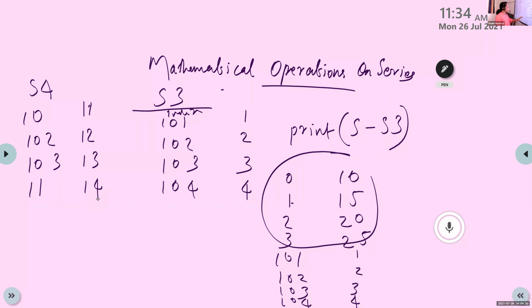That is the result of S minus S3. First it will display S. What is S? S is 0 to 3, and 10 to 25. It will display 0 to 3, that is S. After that, it will display S3, that is 101 to 104. Is it clear, Hannah?